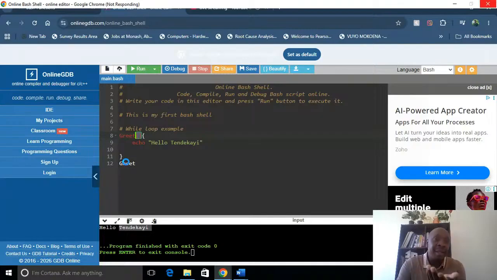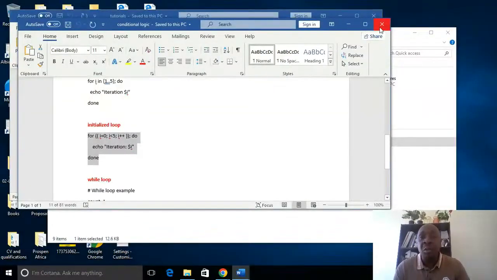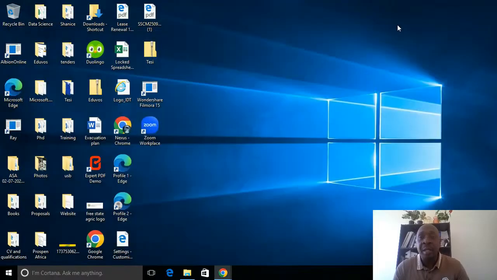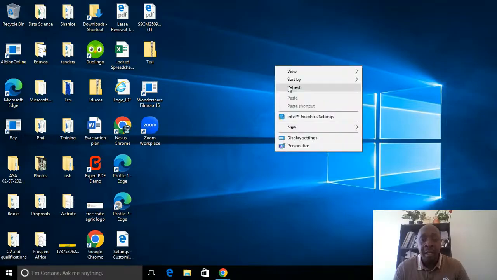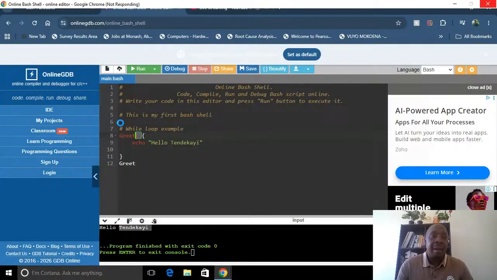Why is it an advantage? Now you can call the function anywhere else in the program. You can call your function anywhere in the program, then it will respond. That's a function.